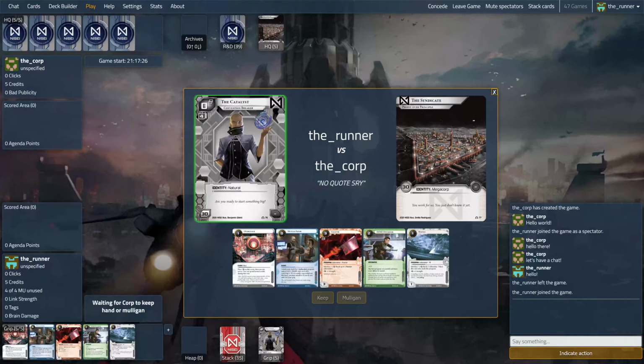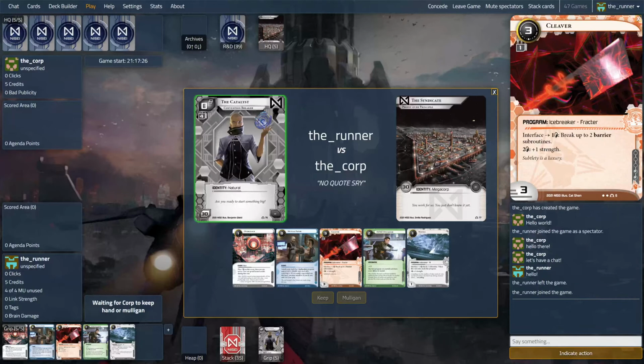You will be seeing your hand. You don't have the option to decide whether to keep or mulligan available just yet, because guess what? The Corp hasn't chosen yet. And you see this message here saying, waiting for Corp to keep hand or mulligan. So that information here on the side of the screen will be telling you an important piece of information: what your opponent is doing, or what stage the game is at. I'm highlighting this right now on the screen, but that area saying waiting for Corp to keep hand or mulligan is going to be informing you what's going on in the game, okay?